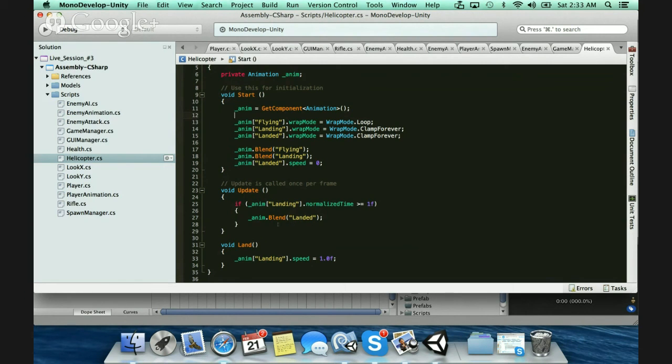Trying to think, where should I call this? Hold on. So we have the void start here. Ooh, man, you know I'm getting tired. Let's see here. Doing the helicopter here. We have our flying wrap mode set to loop, climb forever. We're blending our flying, we're blending our landing, and we want landing to be 0, so it stays in the air until we tell it to.